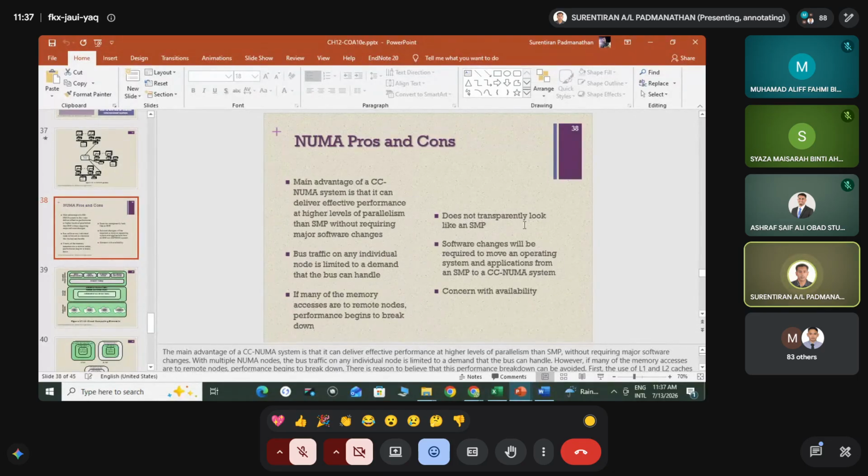It does not transparently look like an SMP. Software changes will be required to move an operating system and applications from SMP to a CC-NUMA system.